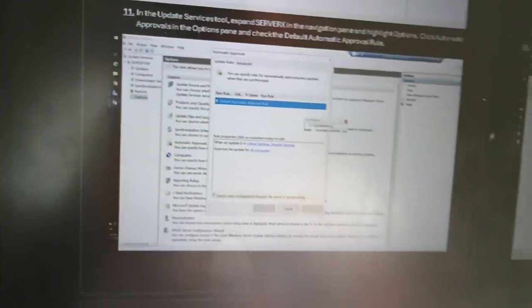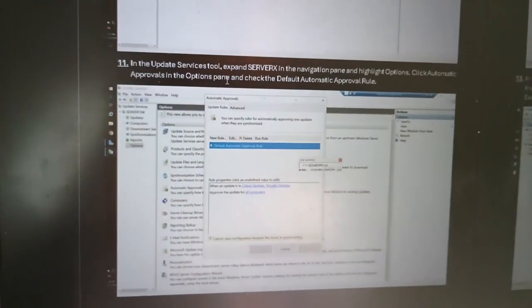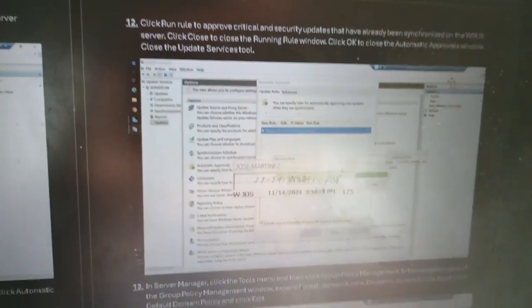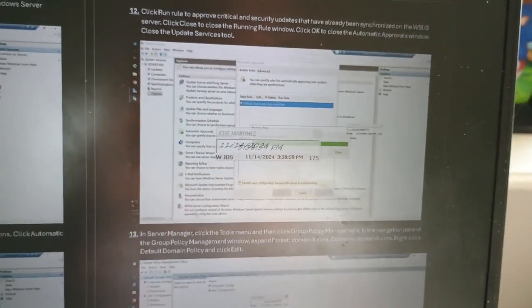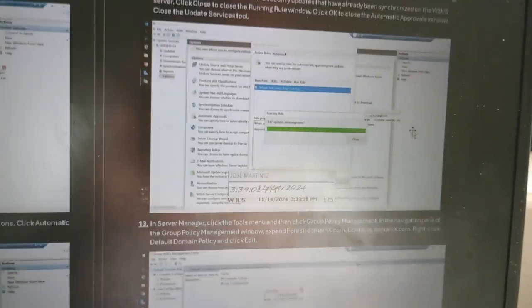Initial Synchronization to close the wizard, and open the Update Services tool. In the Services tool, I select Server 104 and highlight Options. For automatic approvals in the Options pane, I check the default automatic approval rule. Then I run it to approve critical security updates already synchronized on WSUS, and then I close it.